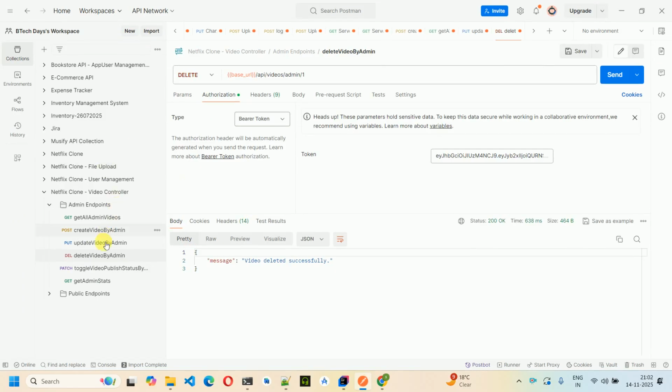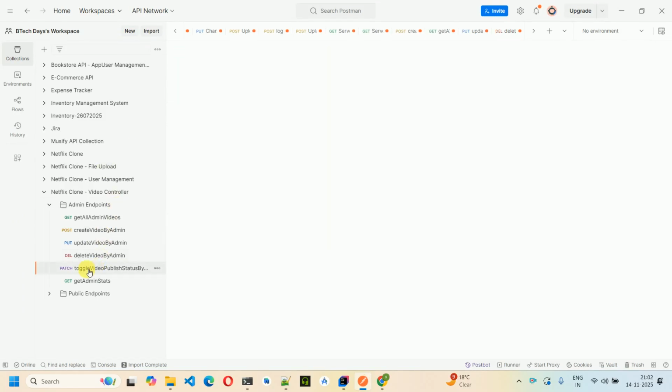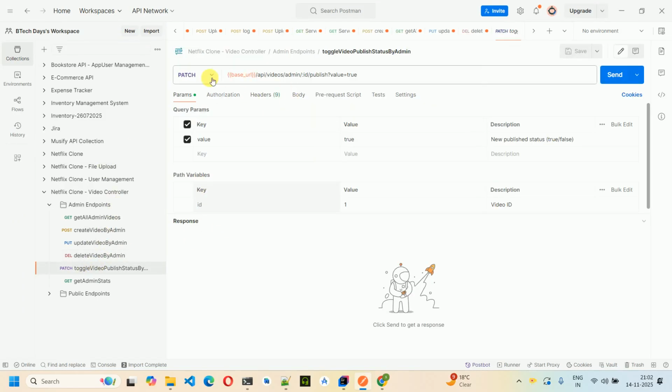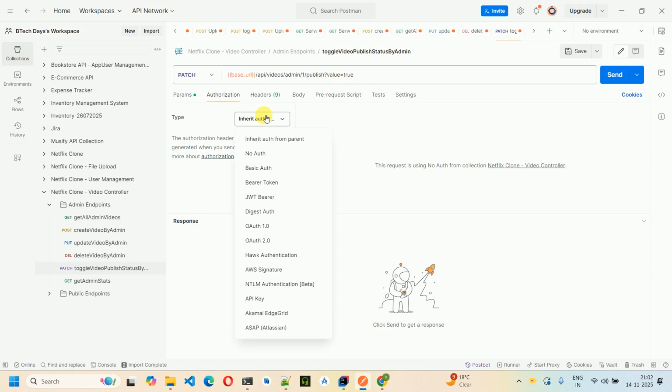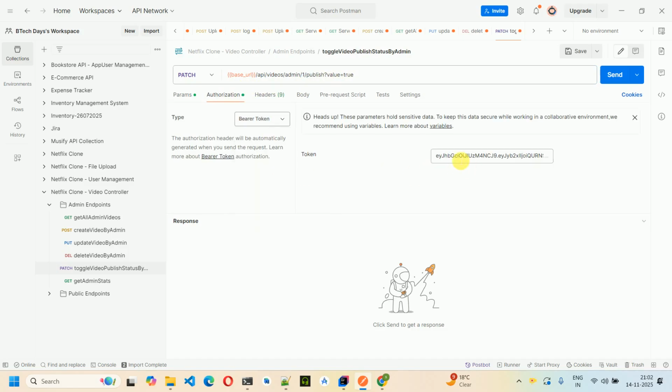Go to Postman, toggle status, and this is a patch API, /api/video/admin, and we have to pass the ID. So I am going to pass the ID as 1 for now. 1 doesn't exist now because we have deleted it, and we have to set the authorization over here. So the bearer token is here.